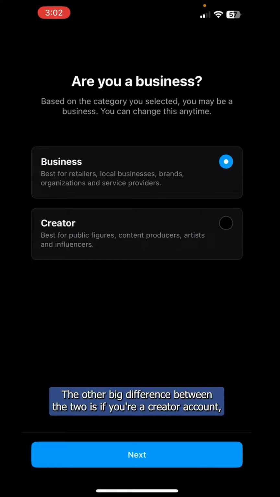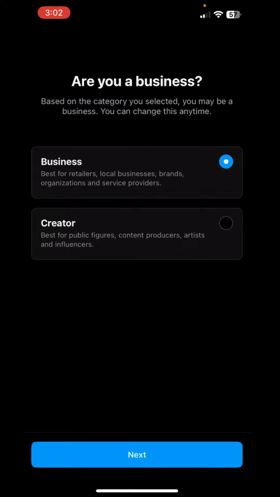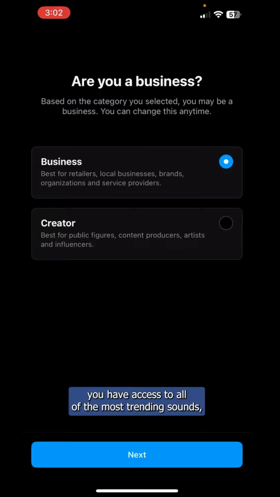The other big difference between the two is if you're a creator account, you have access to all of the most trending sounds, but there are still quite a few in the business account. And last but not least, both of these options offer the data and the analytics that you need to make sure that you're successful on your accounts.